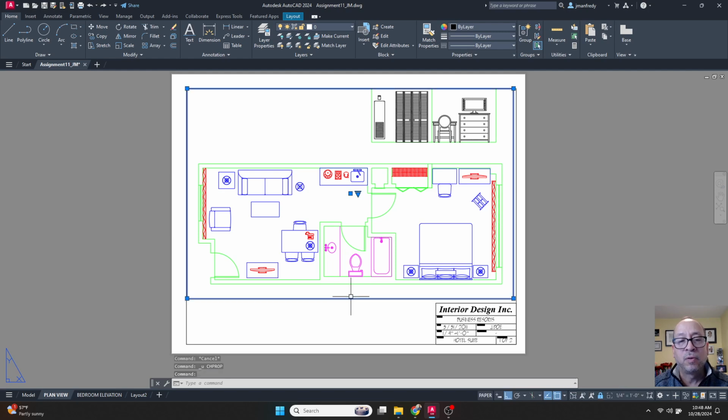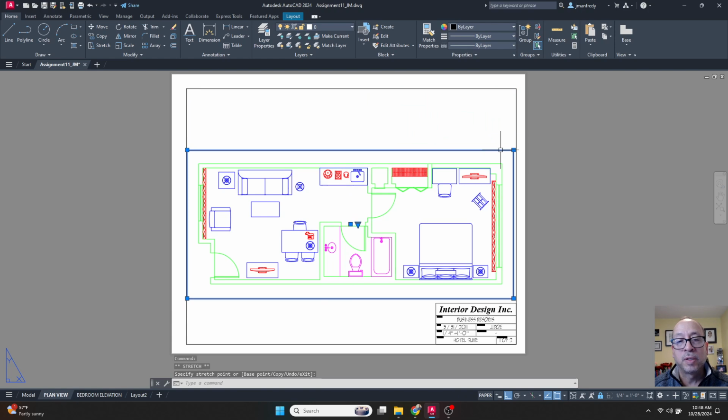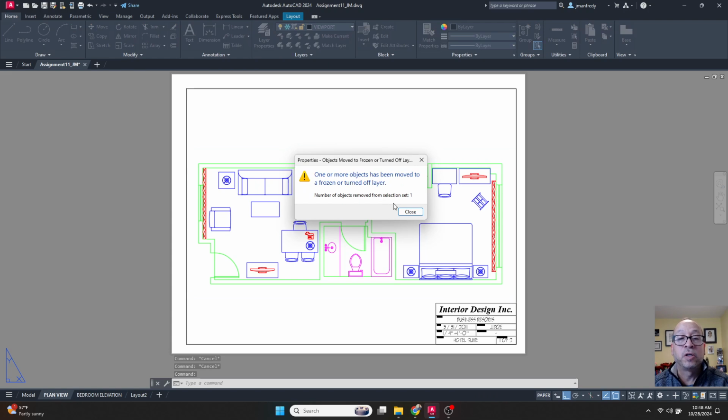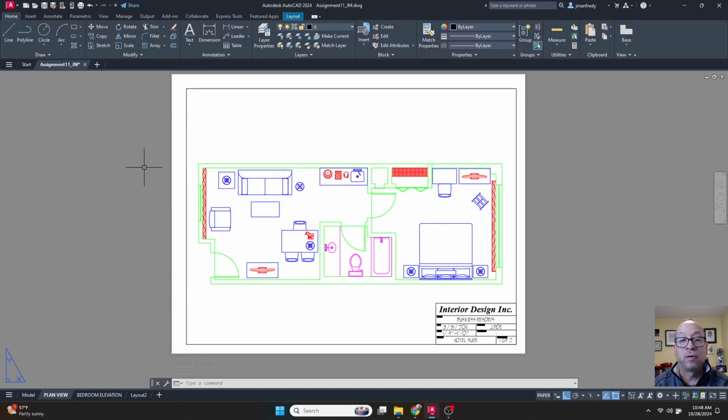Let's grab this viewport here and let's drag it down so as not to see the elevations, because they're not supposed to be on this page. So I basically grabbed this grip, moved it down so I don't see the elevation any longer. Then I will move that object to the viewport layer, which has been turned off. There, for example. And that's it.